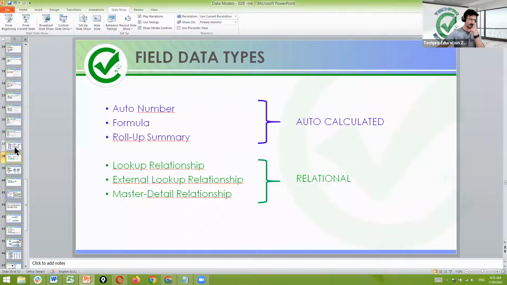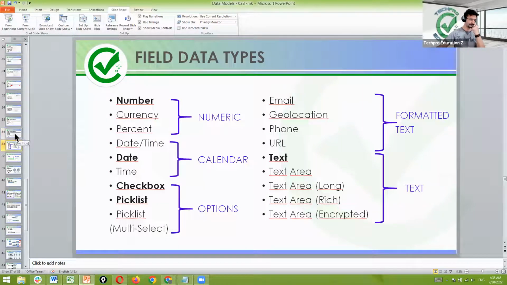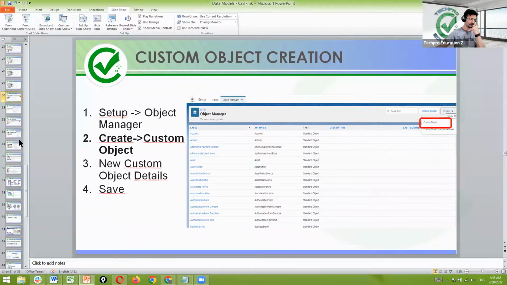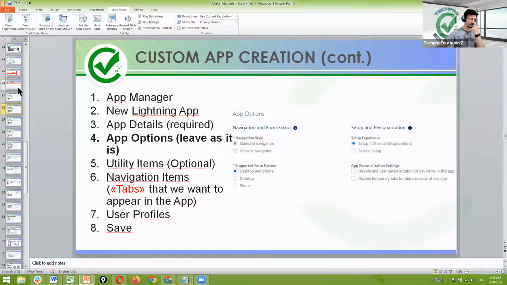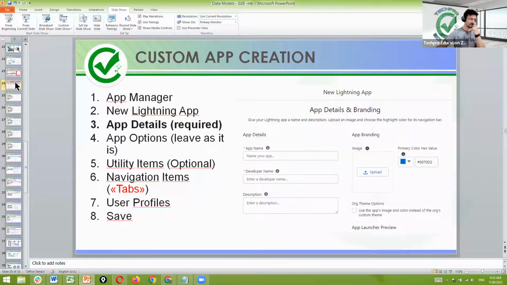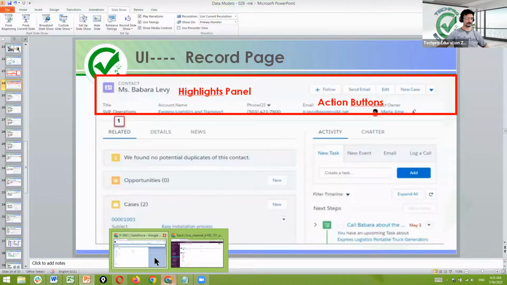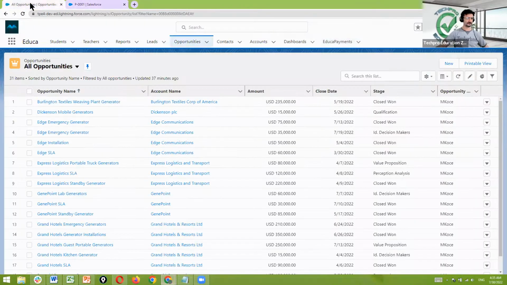We have seen about the geolocation. Okay, we talked about the component. Okay, let's talk about this very briefly. This upper part of the record pages is called the highlights panel, okay? This part is called the highlights panel, and these are action buttons here, okay?